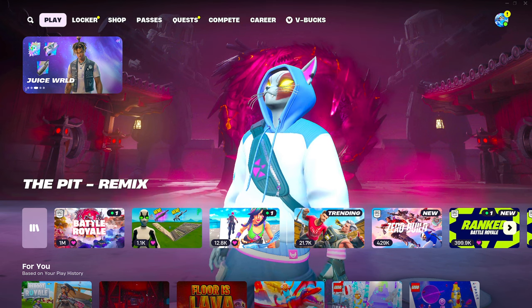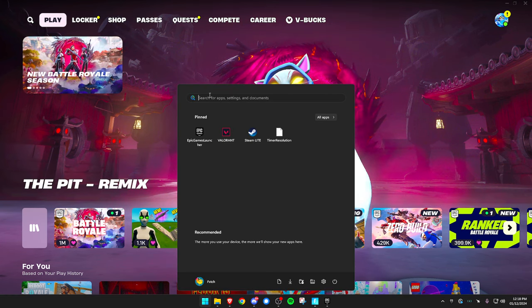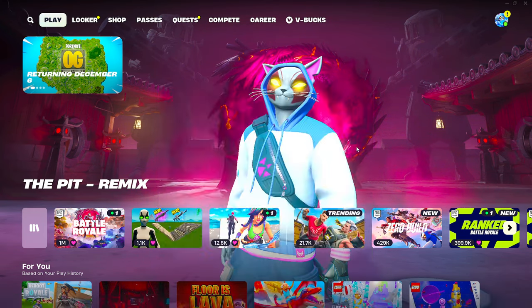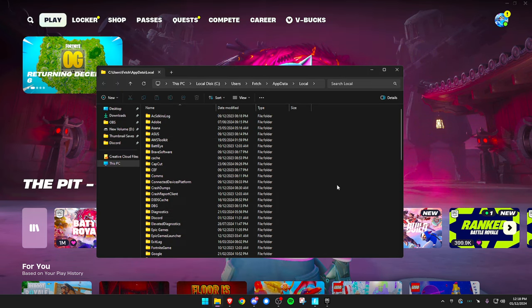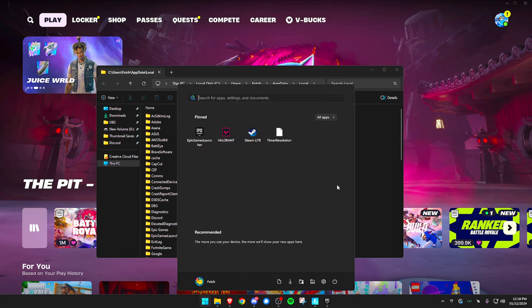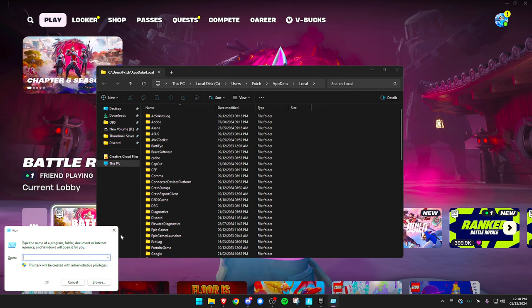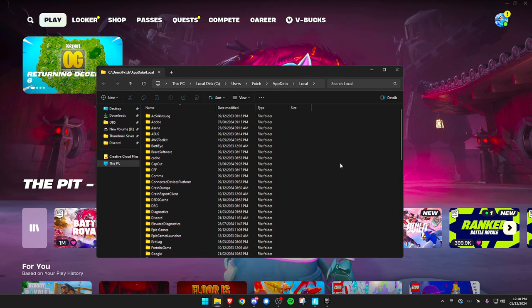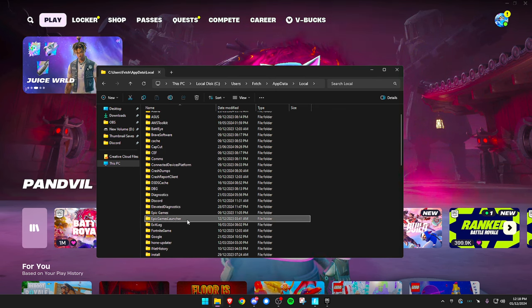What you want to do is, first of all, open up your Windows search and type in percent local app data percent, and go into this folder. If you can't get into it, type in run and type in that exact same thing there. Now go back to local. Actually, no, you don't have to do that. Sorry, stay here in local. Press E on your keyboard and find Epic Games Launcher.